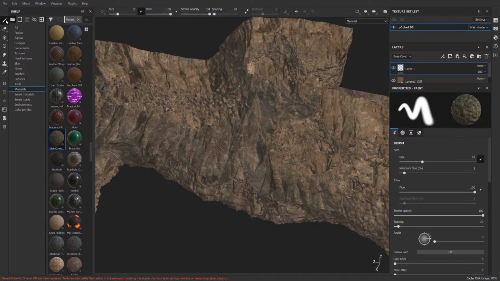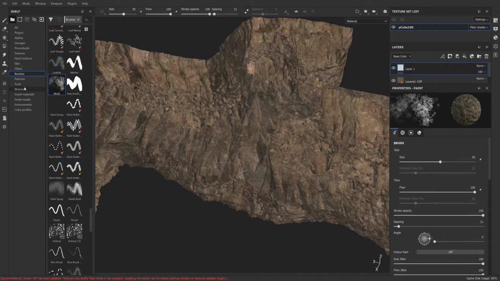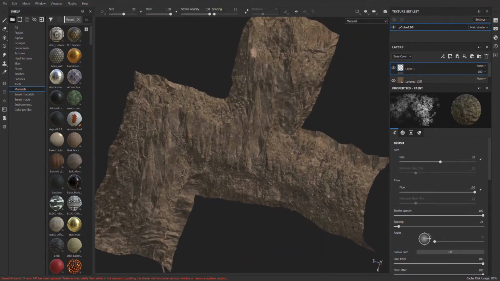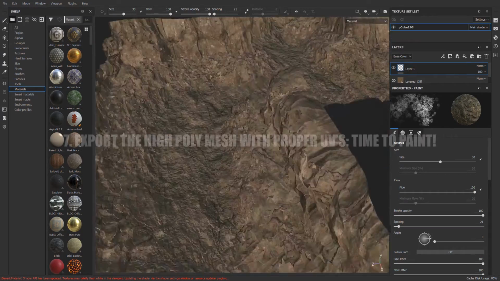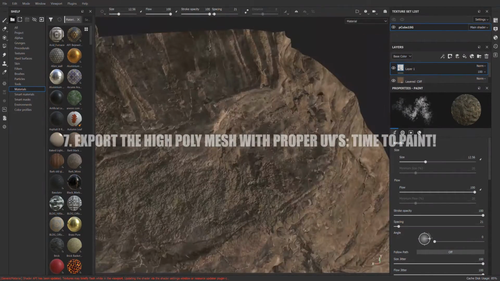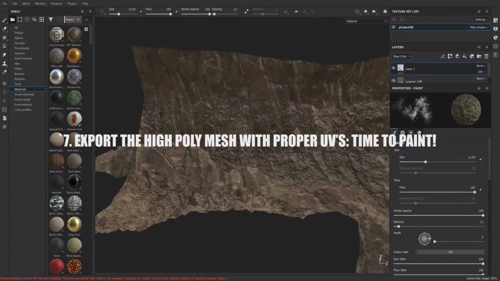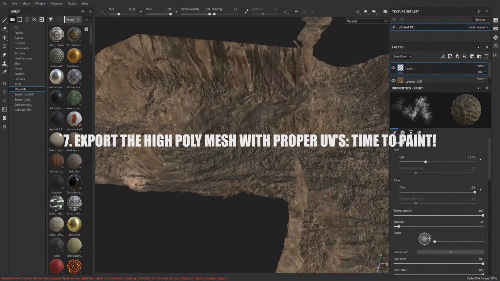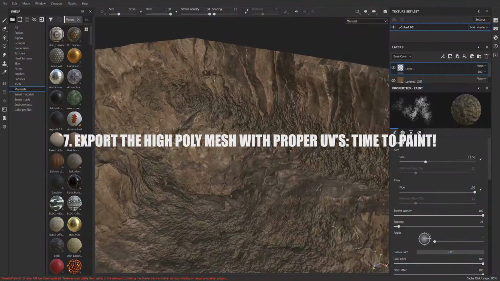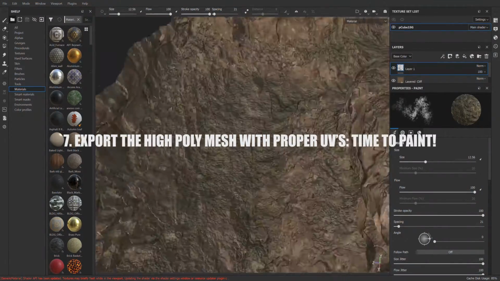With my mesh properly UV mapped and imported into Substance Painter, I can now work on my PBR set. I usually start from a base material and then paint additional layers progressively, enhancing the details of my textures until I'm satisfied with the level of detail and quality of the visual.